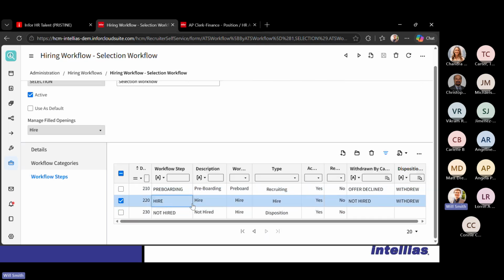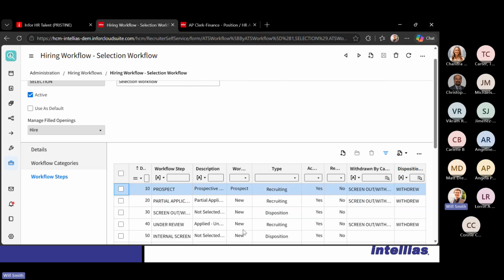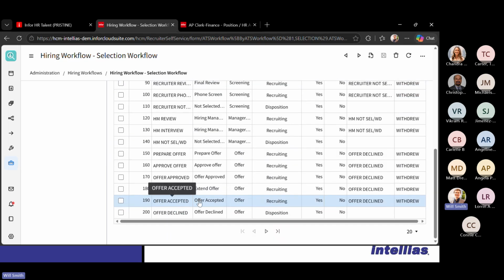The last step type we have is a hire type step. Usually there will only be one hire type step per workflow, and this tends to be the last or second to last step in a workflow. A hire type step basically means that we will be able to take the TA hire action on that person or on a candidate when they reach this step. So hire type step basically will be one of the last steps in our workflow.